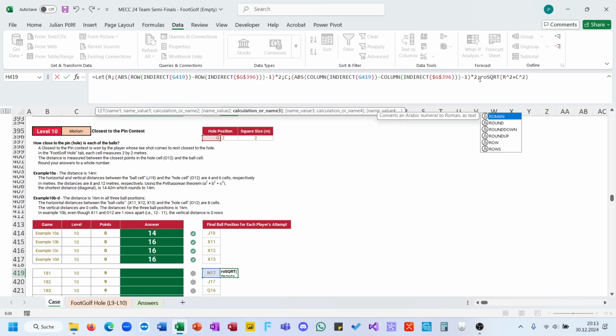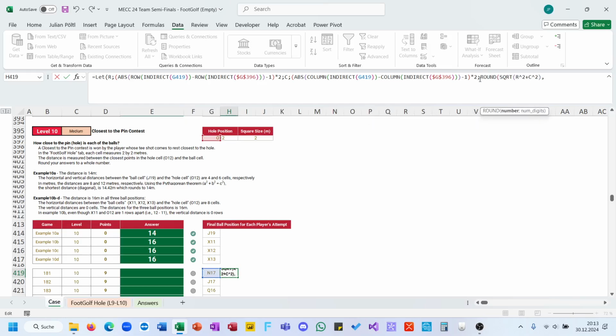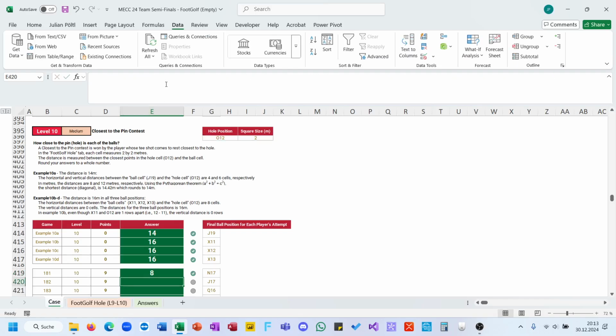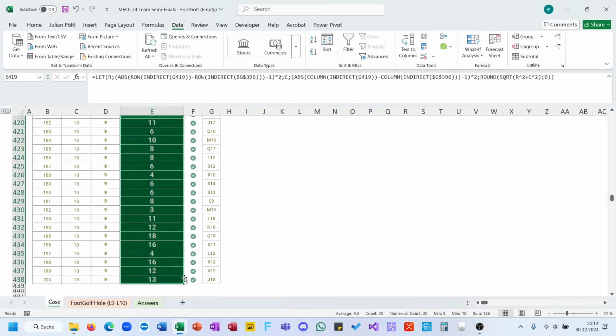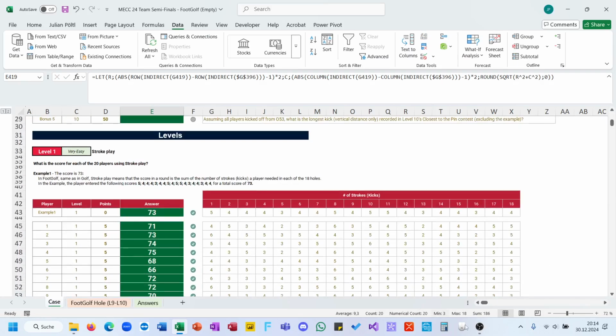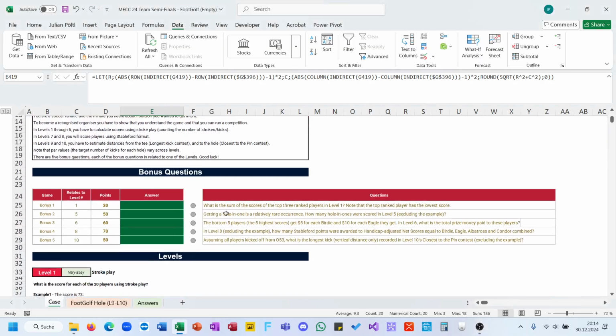And I need to round this. I hate rounding, but I forget rounding a lot. It's 8. We can check it in here and check it down, and we're solved. So all levels solved after 16 minutes. Let's go to the bonus questions.